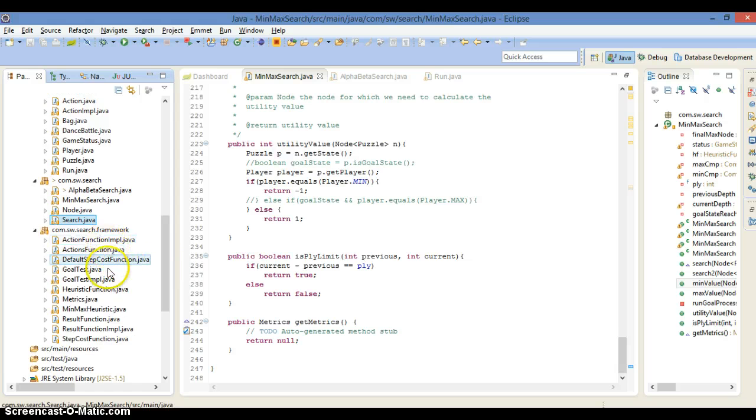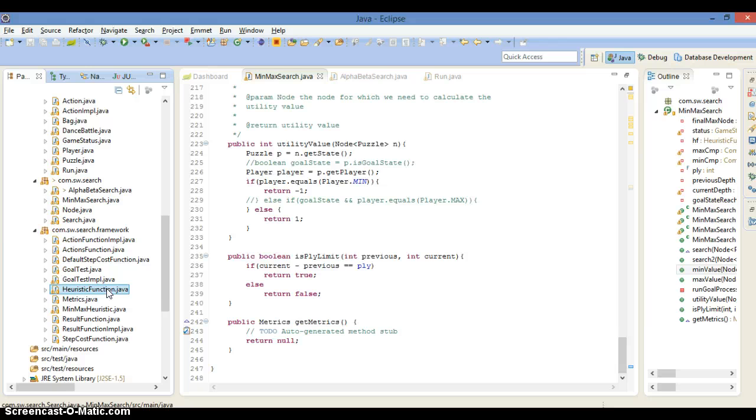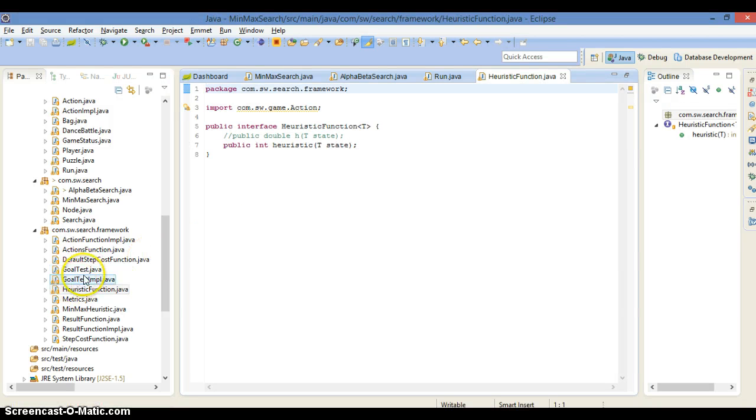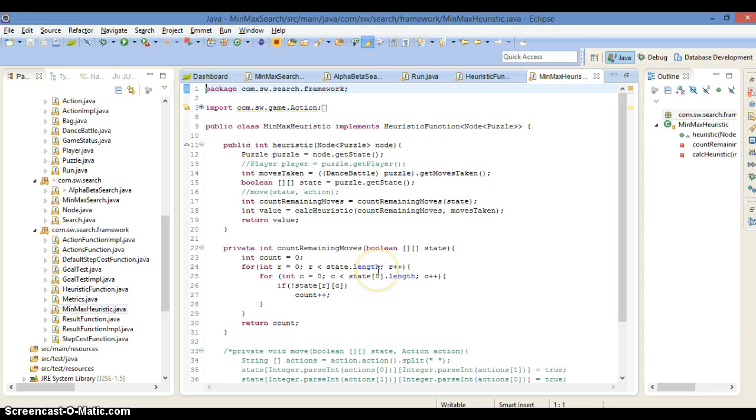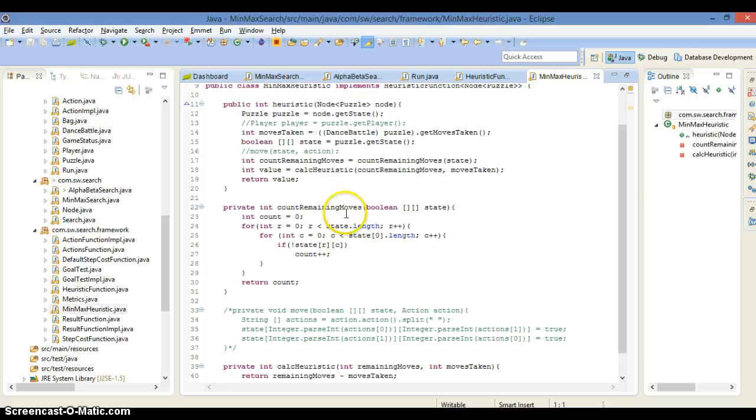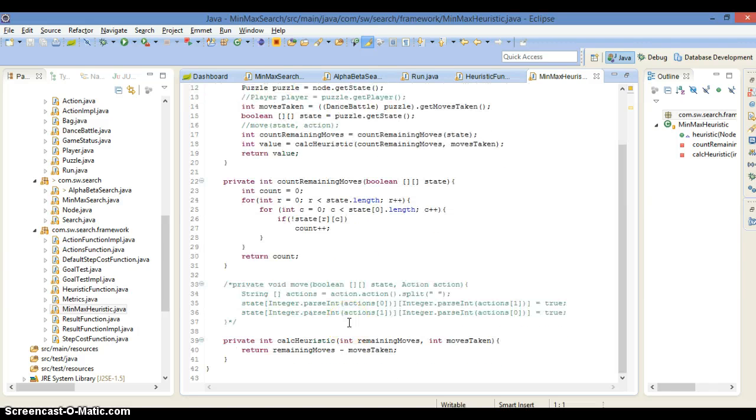Last thing I want to show you, let me show you this heuristic. The heuristic function is a class that's the interface. The min-max heuristic function is a class that actually counts the remaining moves, and then it returns the difference between the remaining moves minus the moves taken.